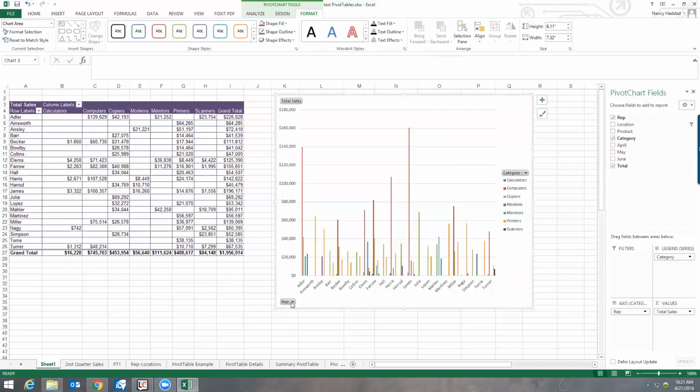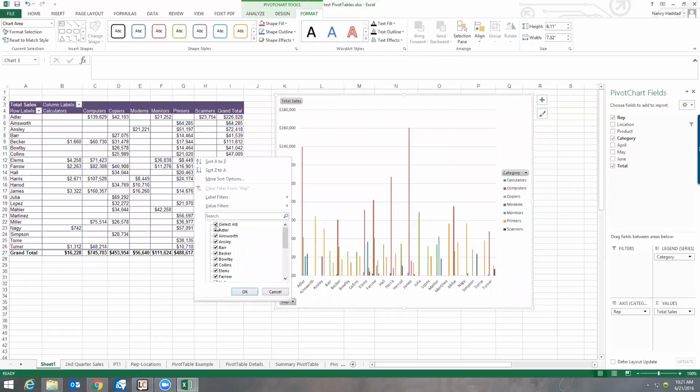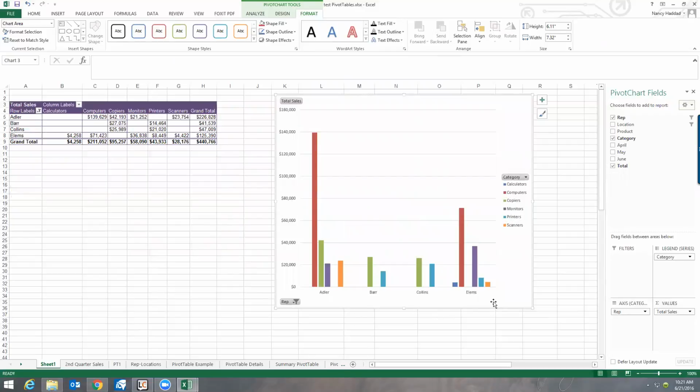So I can go here on the chart and say, no, I'm not interested in all of those reps. I want to see these 3 or 4, let's say. And I say okay, and so that is limited, and now it makes a lot more sense. It's limited, and it's also done the same thing on the pivot table because they are connected, and you cannot really disconnect them, so they're connected.